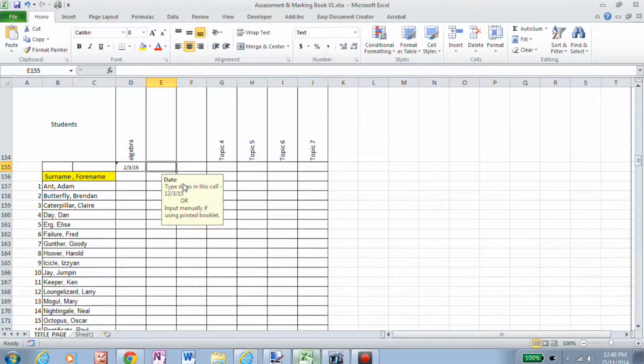Here you will see little pop-ups to tell you what to do. If you're going to assess some algebra on the 2nd of the 3rd, 15, then type the date there and it'll appear. Pretty easy to do. Okay, the next part to explain is your class student names.